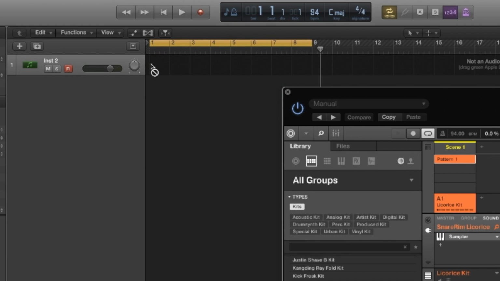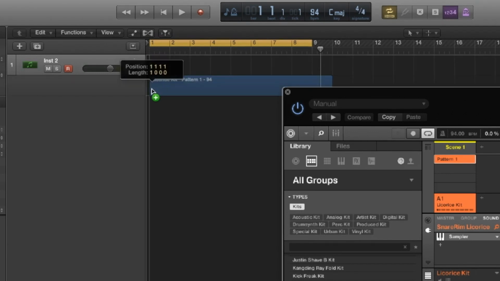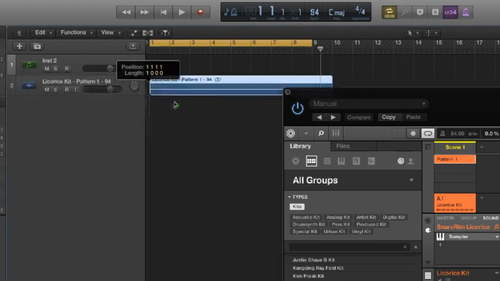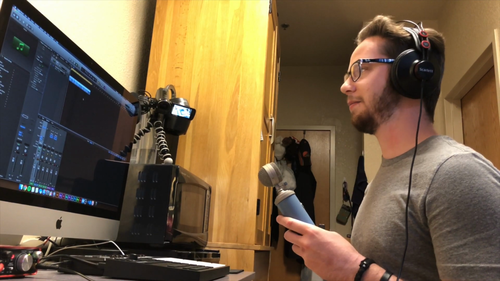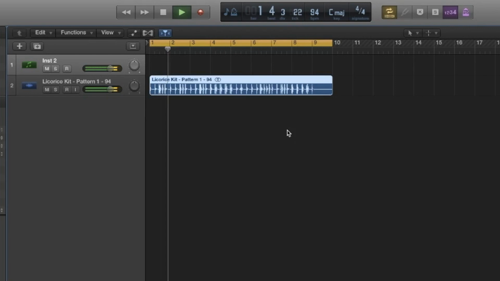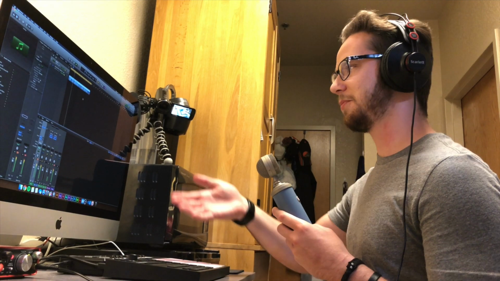If you drag it up here, it says not an audio track because that's actually where the instrument is. Drag it right below it, and it's going to create an audio track for you. And then right there, you have your drum beat inside of Logic. Now, if we go back and play it, we can actually hear our drum beat inside of Logic.